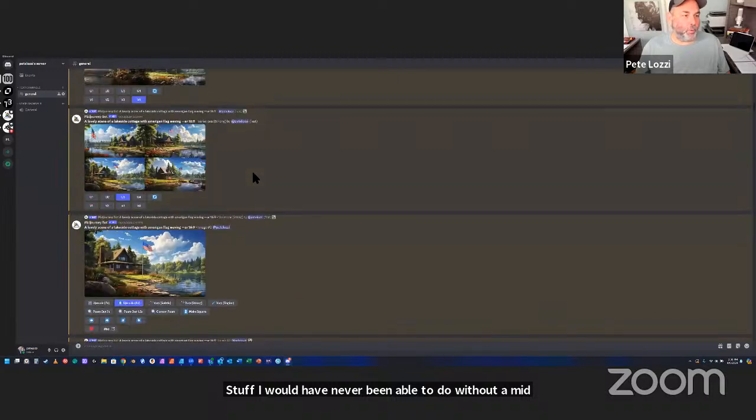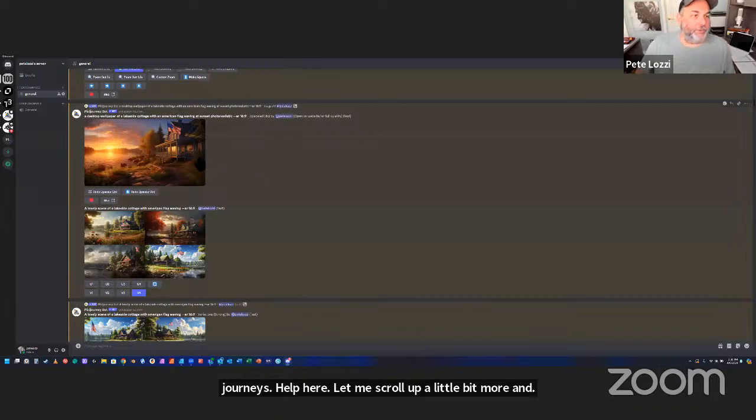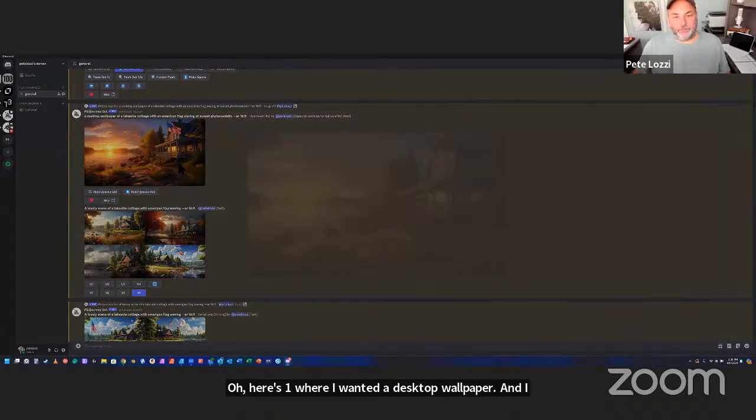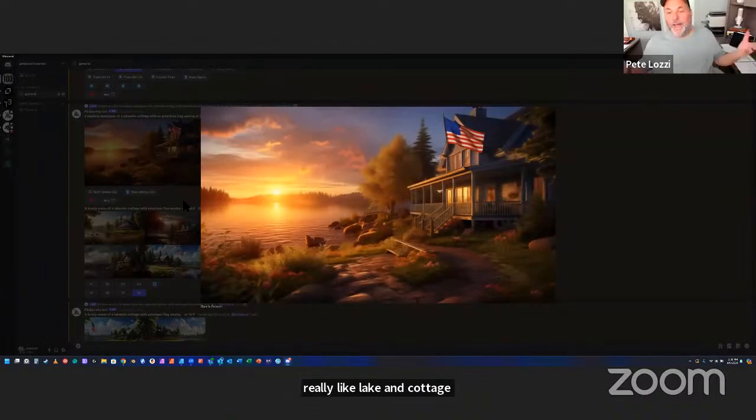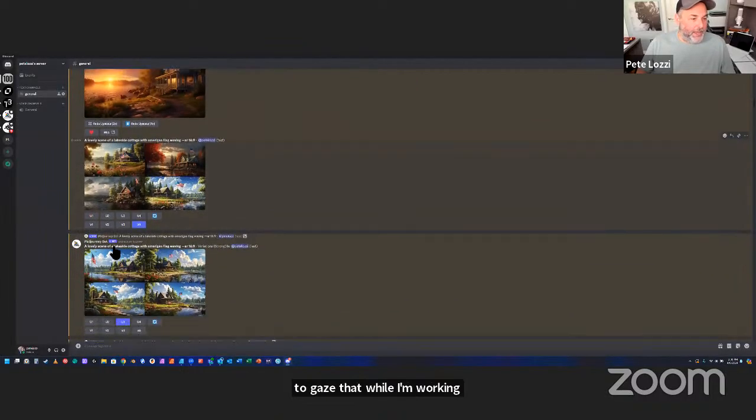Let me scroll up a little bit more and oh, here's one where I wanted a desktop wallpaper. And I really like lake and cottage life. So this is my current desktop background on my computer. I didn't want to use something that somebody else had made or that was already out there. I really wanted a nice lake house on the shore. I like to fish and stuff. So this is a lovely image for me to gaze at while I'm working. It makes a great desktop background, but I could pick anything I wanted.